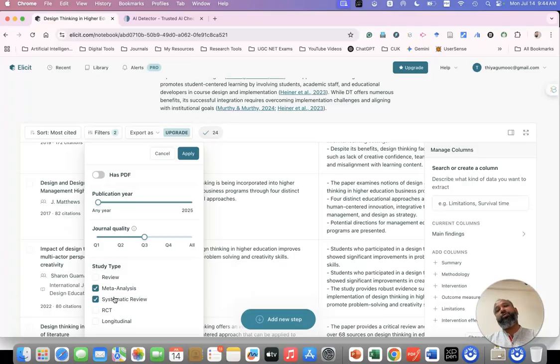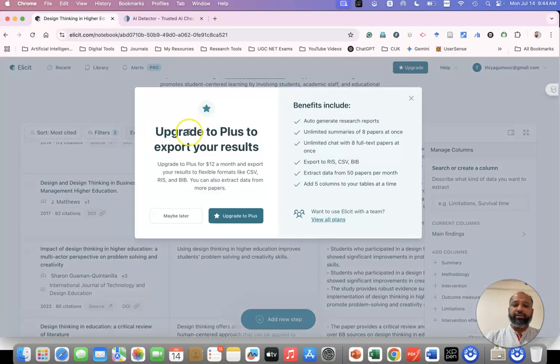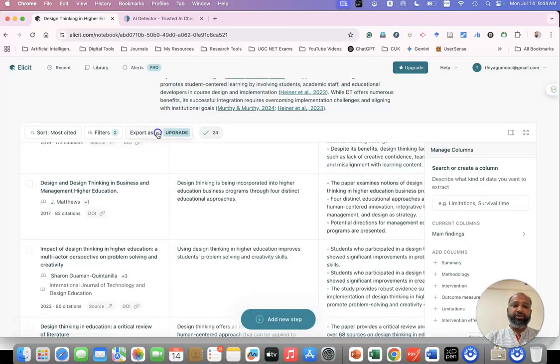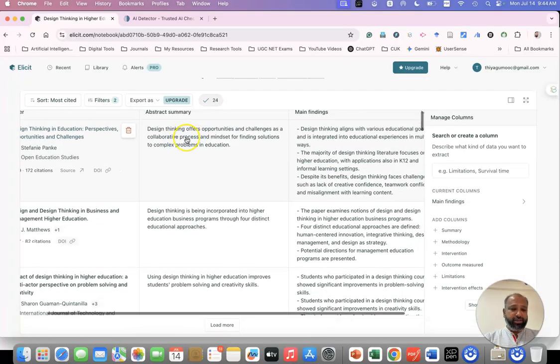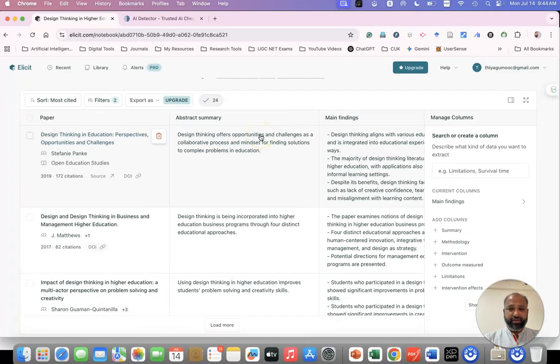Suppose you want to do work only on the survey method or a systematic review. Select this, and you are getting that kind of specific papers only. And suppose I want to export as, okay, the pro versions are available, maybe later, so you need to check with this, right? So now this is an upgrade version. So this is the way we can start to use these things.